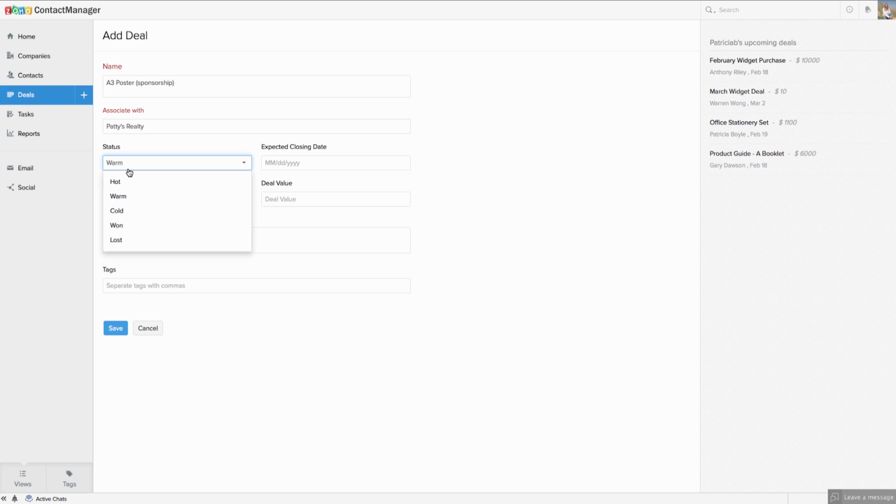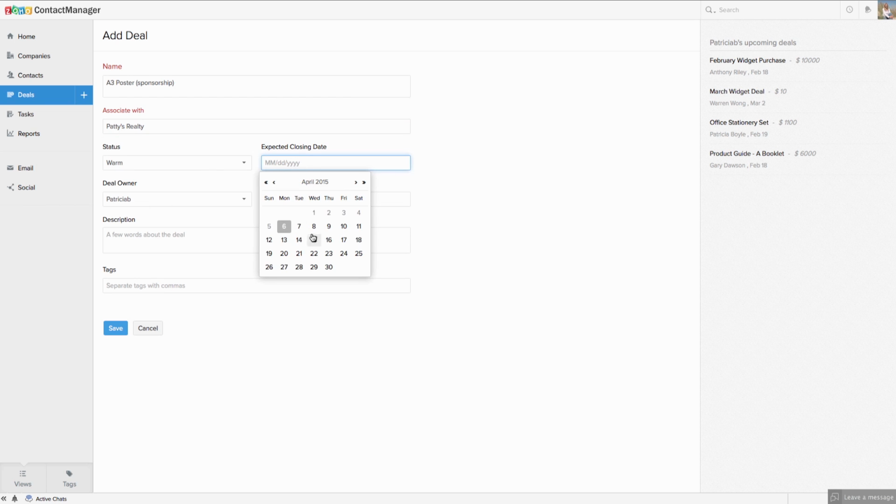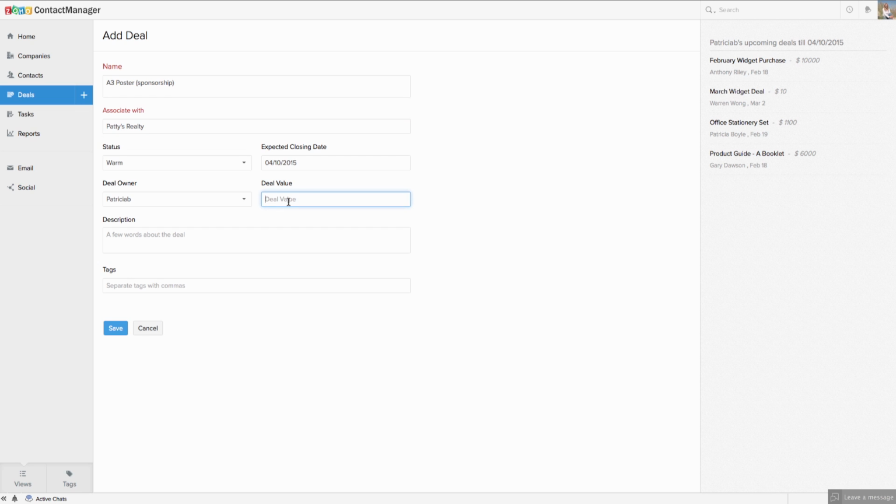There's only 3 ways to categorize a deal, or actually 5. If it's cold, warm, or hot, and then once it's hot, it becomes won if you closed it, or you lose it. So you can choose what status your deal is in based on when you are entering it. You can enter an expected closing date and the value. We'll just do $500.